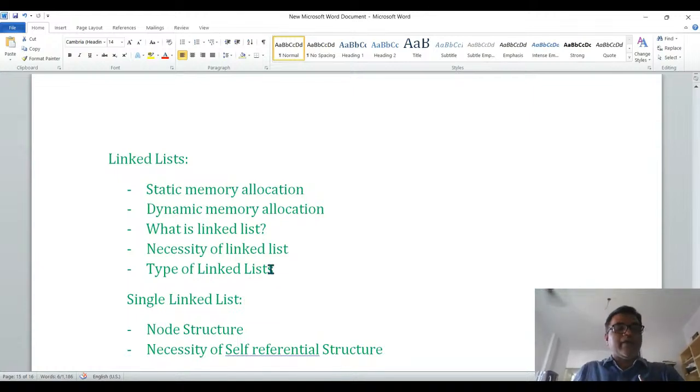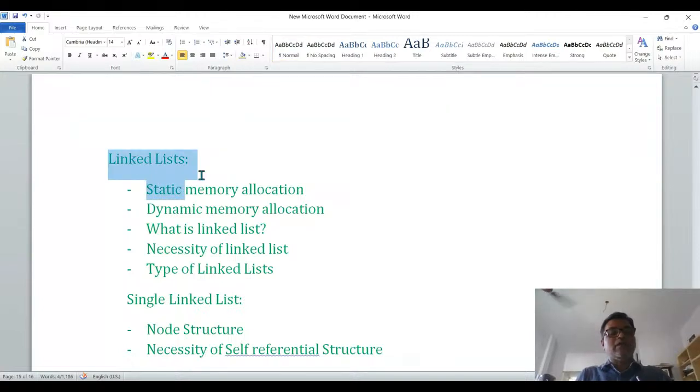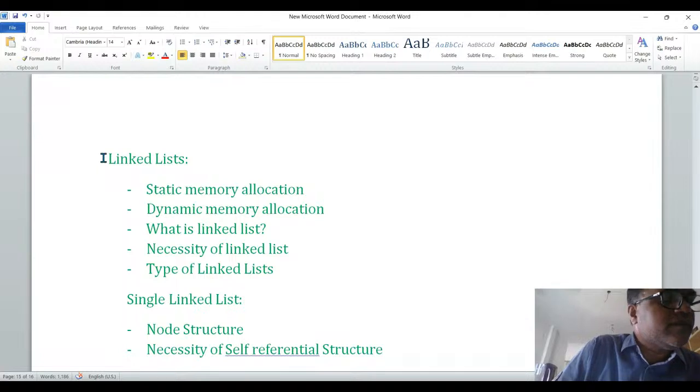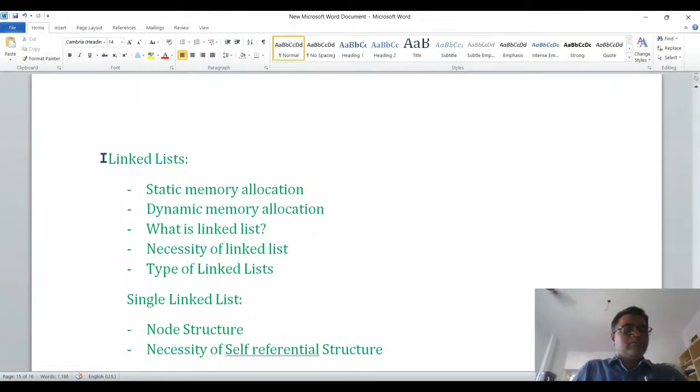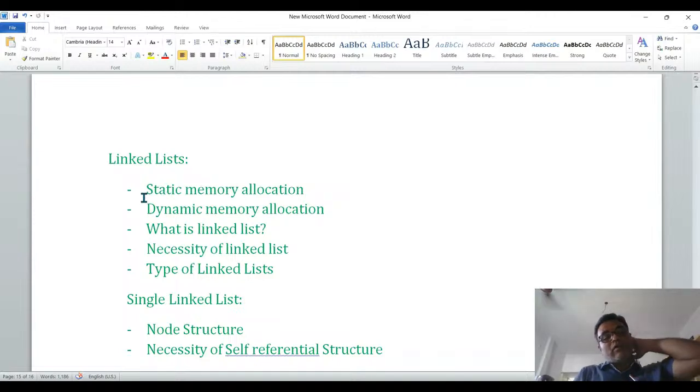Okay, today in this video, I want to explain the concept of the linked list. Okay, linked list. What are the concepts I want to cover in the linked list?